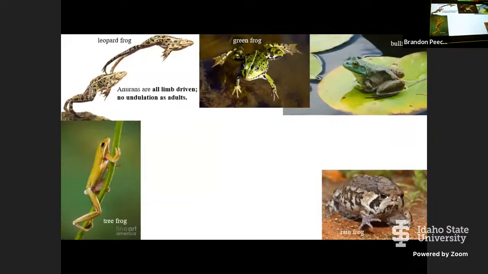Anurans, frogs, these are all limb-driven organisms. Their locomotion is driven by their limbs. They might be swimming, climbing, hopping, walking, or burrowing, but they are not flexing their vertebrae. You guys have seen frog skeletons. There's a giant head, and then a very short neck and back, and then a humongous but rigid pelvis. So there's no undulation in a frog.